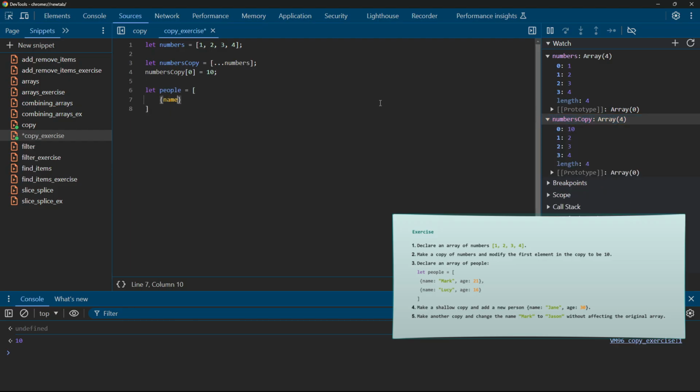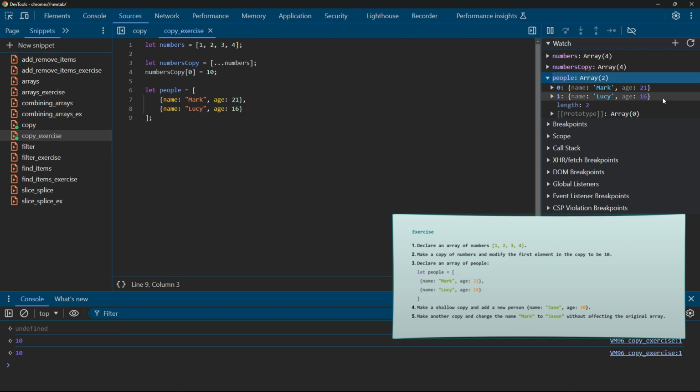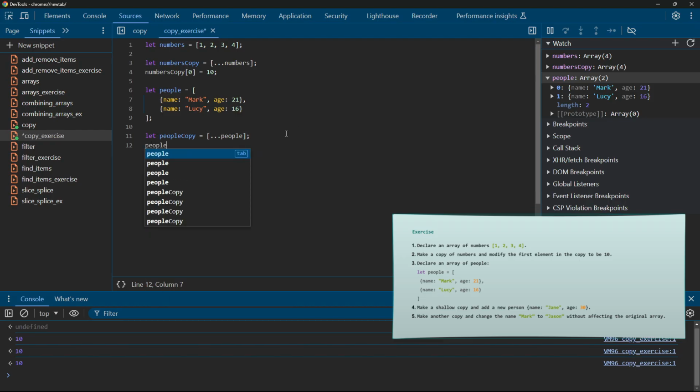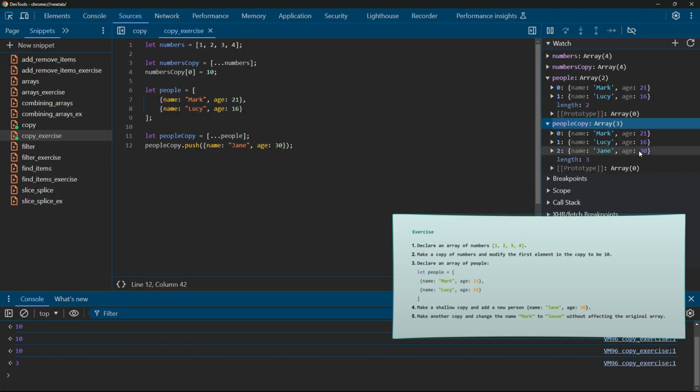Now let's declare the array of people. And to make a shallow copy and add a new person, let's use let peopleCopy equals spread operator people. peopleCopy.push an object of name Jane and age 30, and the original array is unchanged, and the copy includes Jane.